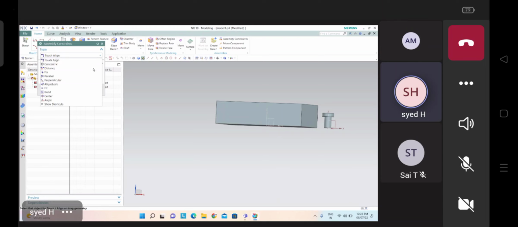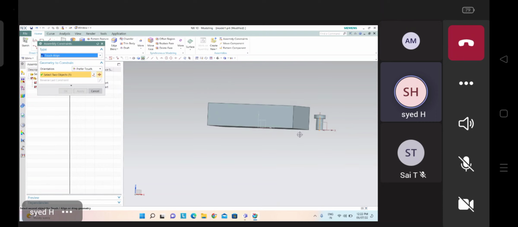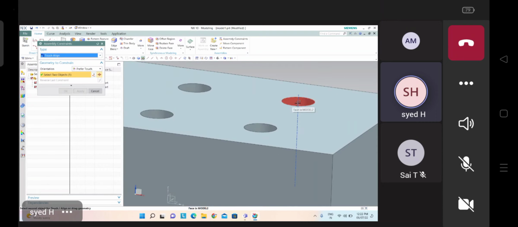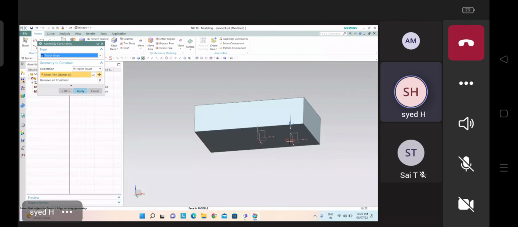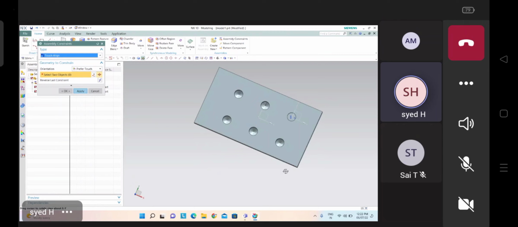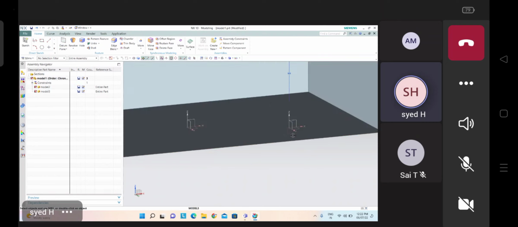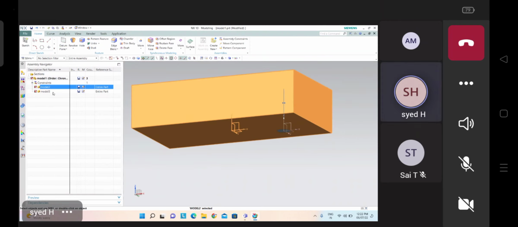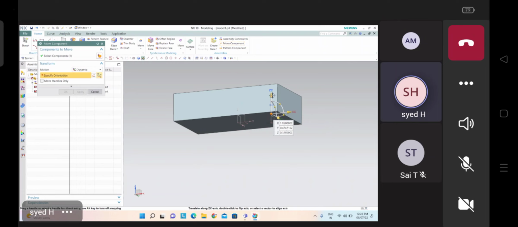For example, I am going for touch and align. I am taking this axis to this axis. Now see, it has been moved there. But it is moving inside and not placed properly. I want the head to be on top of this face. So in that case, again we have to move this part, move component in the upward direction like this.